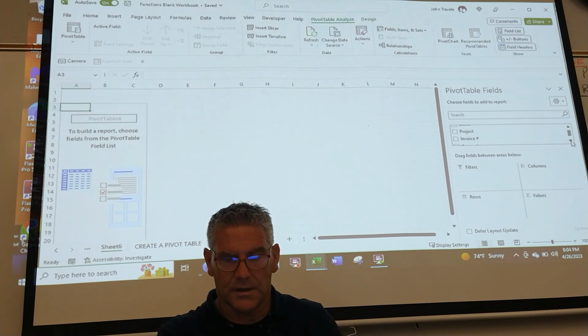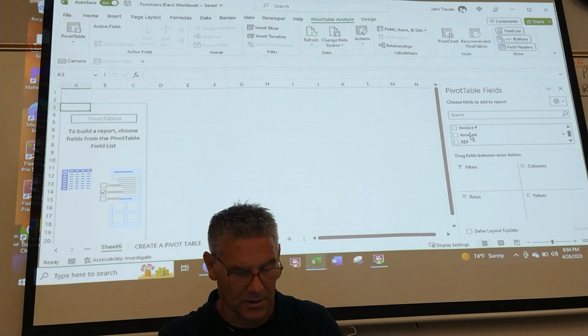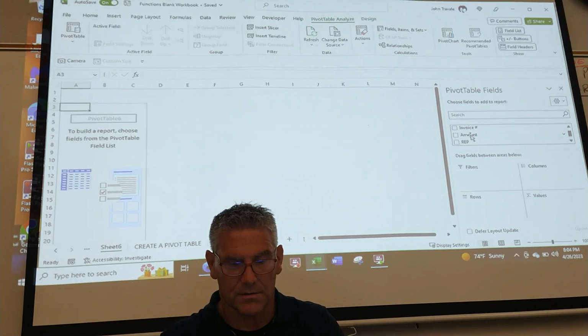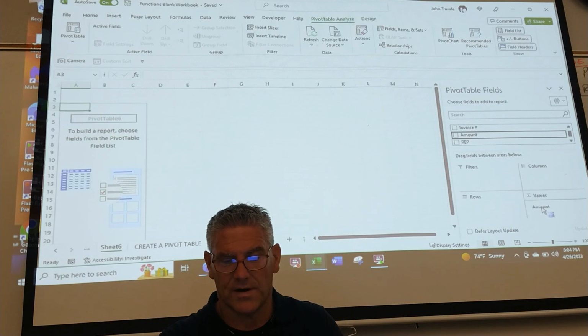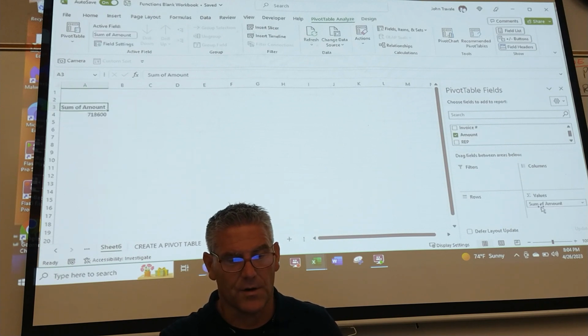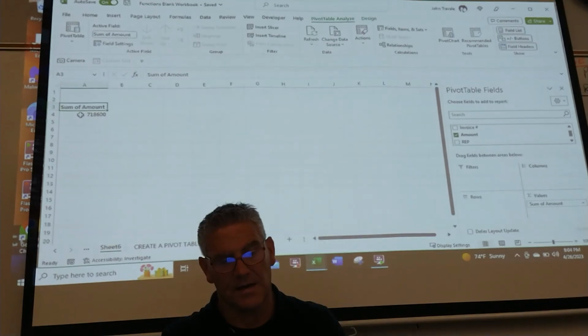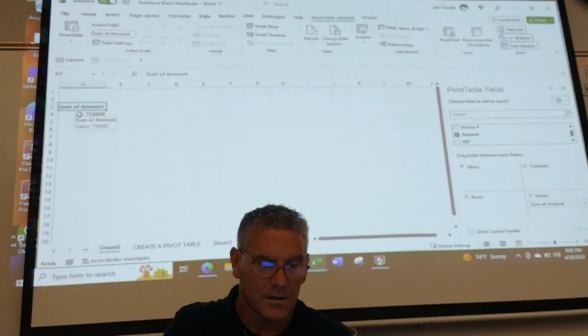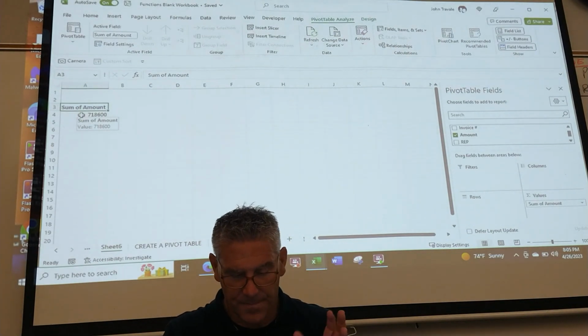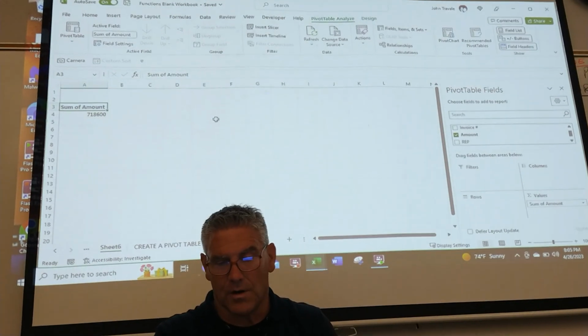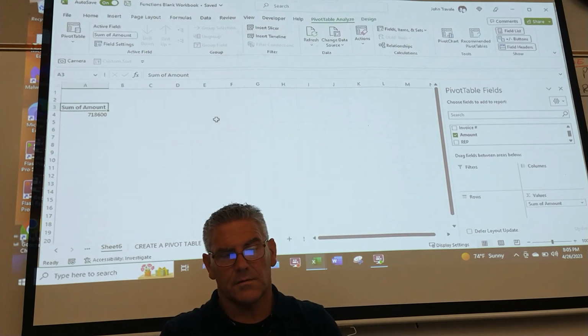And you're going to click down to where it says amount, and you're going to drag that. You're going to left click, hold it down, and drag it down into where it says values. Now if you stop right there, you know that the total of all those values in that table is 718,600,000.